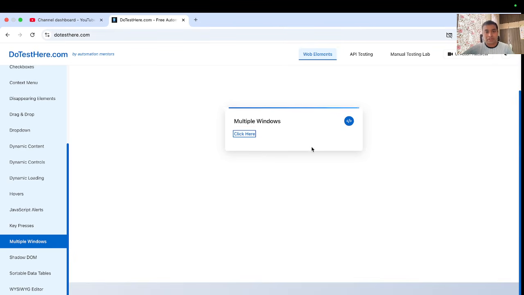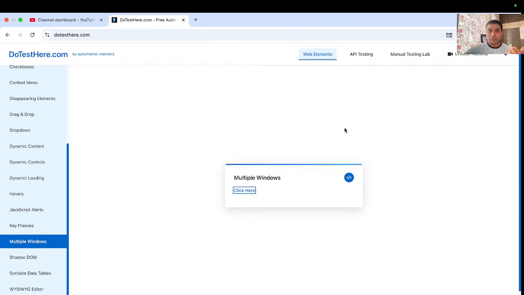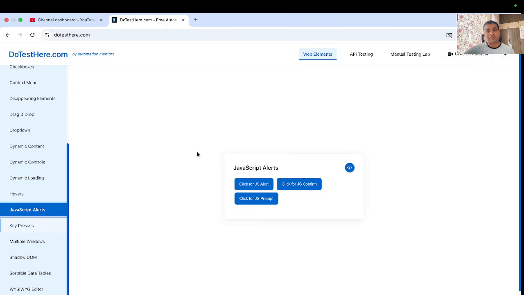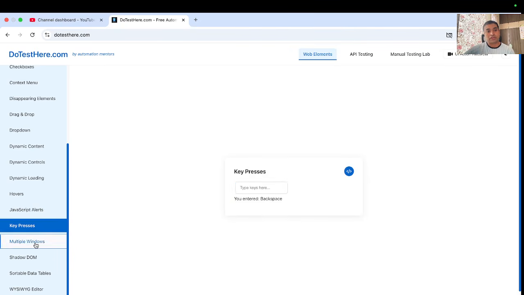You can come here, but if I'm a new user, I want to know, if I automate multiple windows, what I need to do, what all commands are there to utilize in Selenium or in Playwright. So for that, you can see there is a help button. It is available in all types of web elements. Okay, so let me open here.